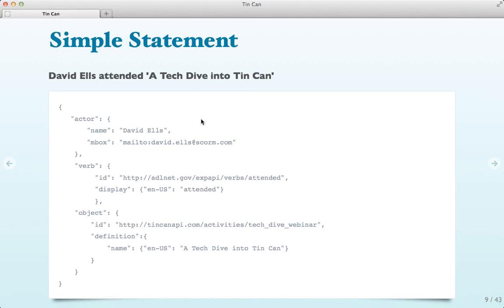So then we have the verb, attended in this case. You'll notice that the verb has an ID and a display name. The ID is a URL. We'll be talking more about verbs in detail as we move along. And then the object in this case is an activity, which, again, I mentioned would be in a more traditional world similar to a course or a package. In this case, we're talking about this Tech Dive webinar. And again, we'll be delving more into that.